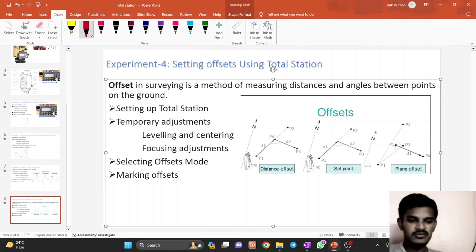So welcome back. So in this video, we are going to see another experiment using total station. So we are going to set up offsets using total station, right? So before going to the experimental point, we'll understand what an offset is and why it is important, and how we are going to do the operation using total station, right?